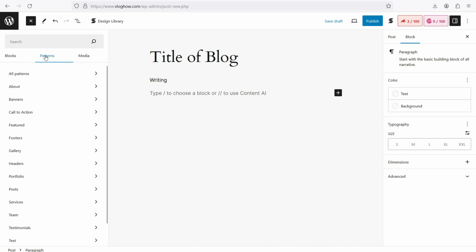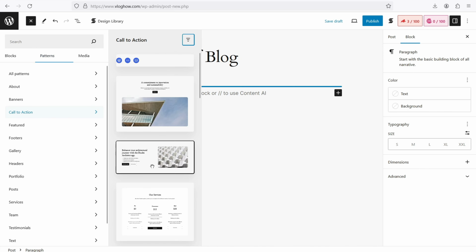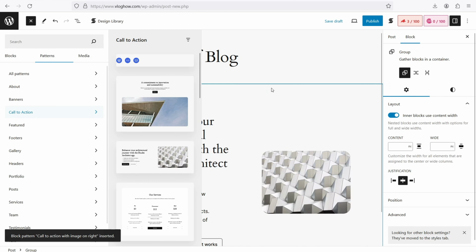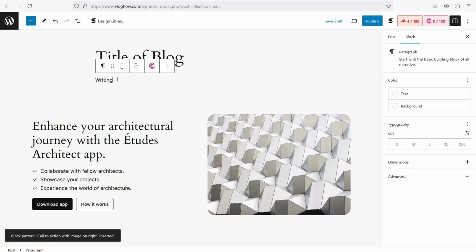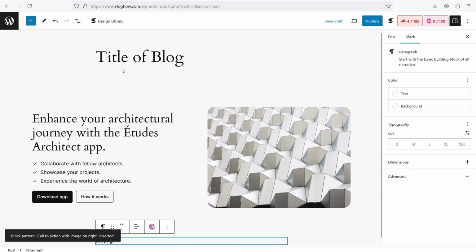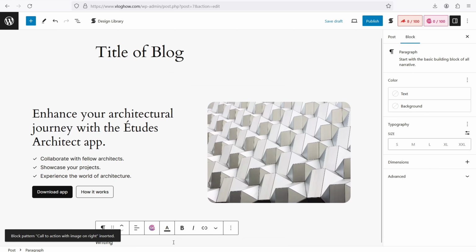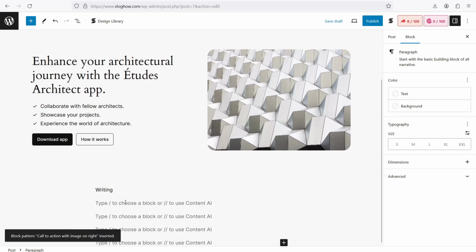You also have access to patterns over here. So for example, a call to action pattern over there, I can click on this one and it automatically loads this up right there, making creating a website very quick and easy. Now, if I want to move the writing down here, I can just click on the little arrow, move things down, and really that simple. Then that's it. That's how you create content.